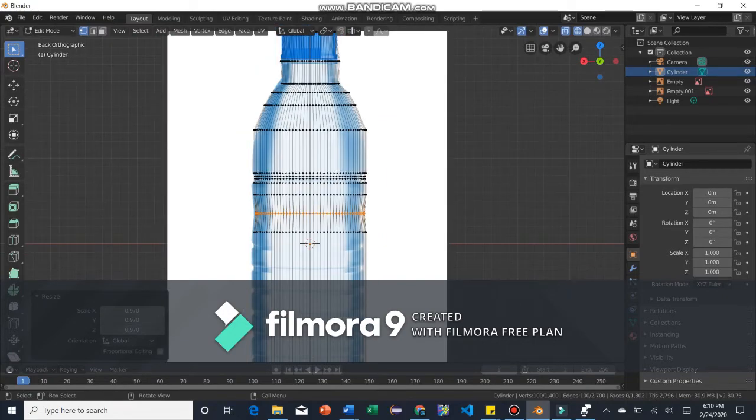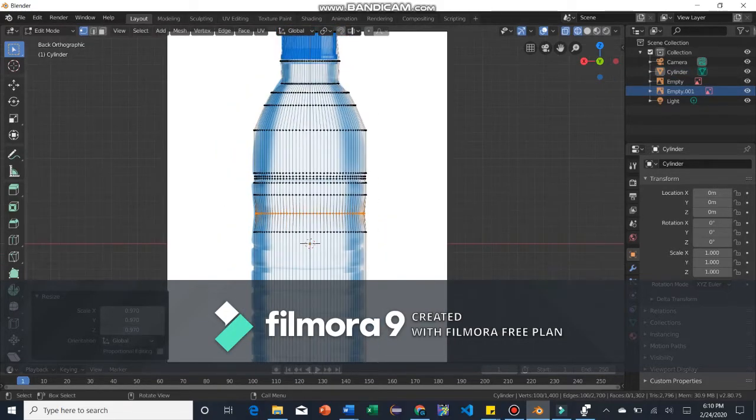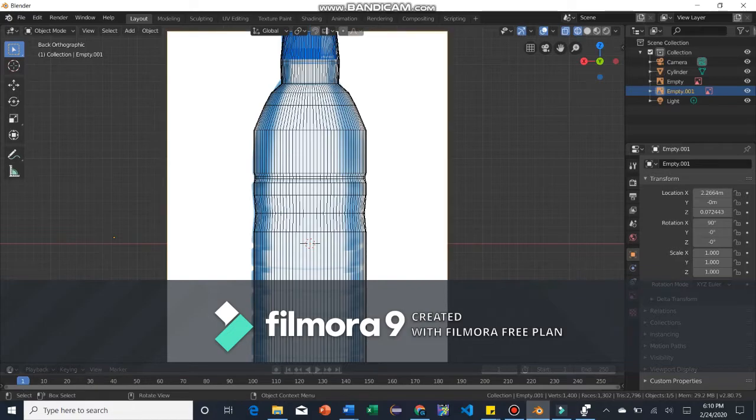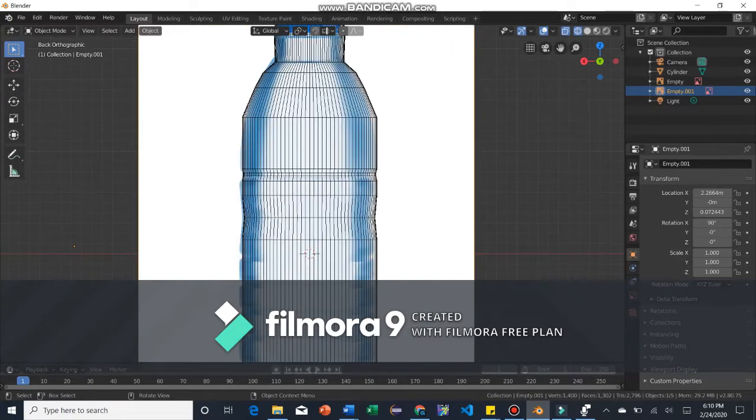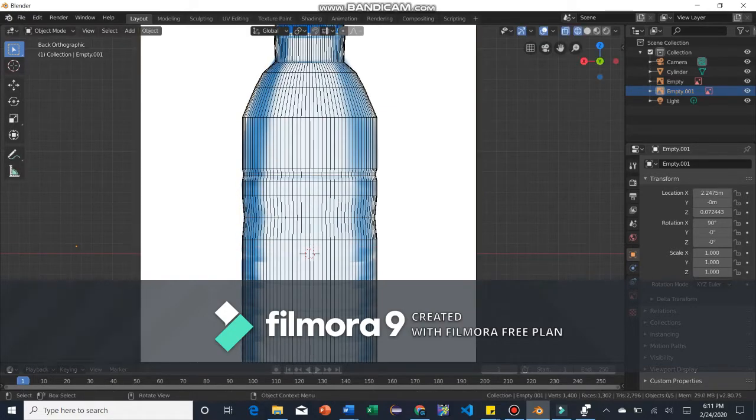And you can notice that the water bottle is not aligned perfectly with the picture. So what we can do is get out of object mode, select this image, and scale it along the x-axis so it is aligned with our image. Hold down shift and press the middle mouse button to scroll down.